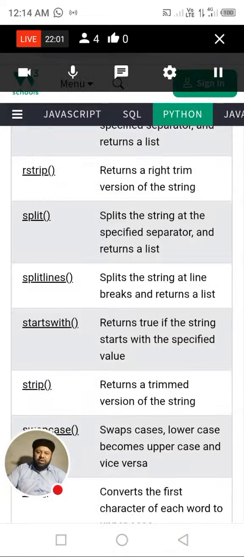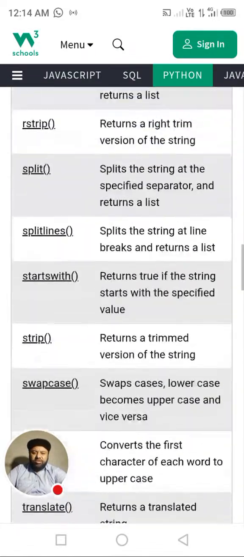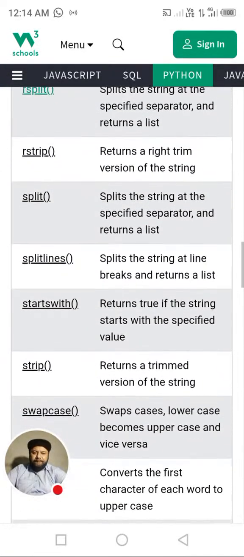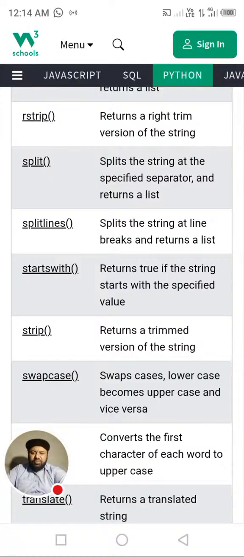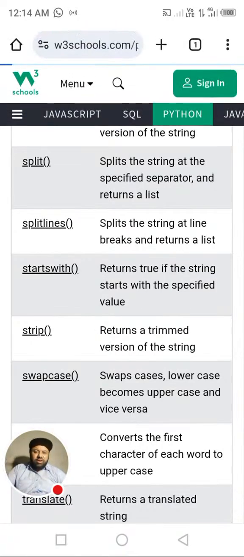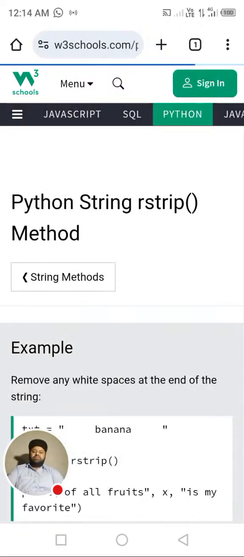So we have seen rsplit. Then comes, dear students and learners, rstrip. rstrip returns the right trim version of the string, trimming some value from the right side. R stands for right side trimming. We call it stripping. What will happen?